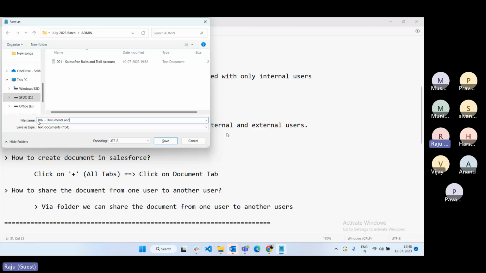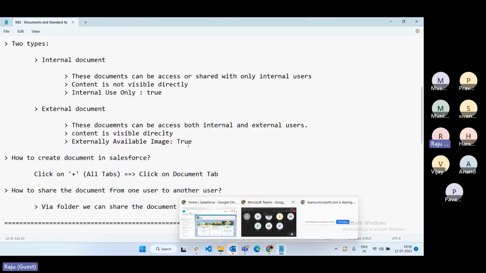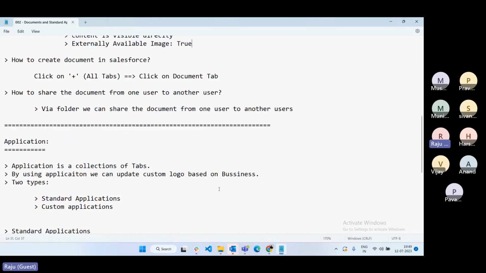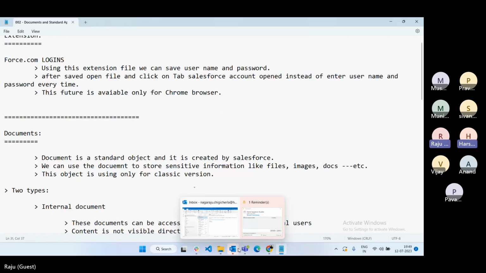Maybe in my notes there are some spelling mistakes. Please correct them, and please ignore those kinds of things. Okay, I will share these notes with Vijay. Maybe Vijay will update you. Okay. Thank you, sir. Thank you. Thanks.